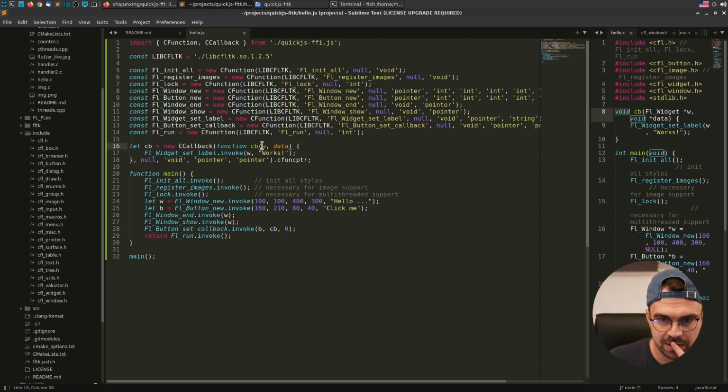So this one is here. This one is what function I want to execute. And this one is actually data. So here I can say double.